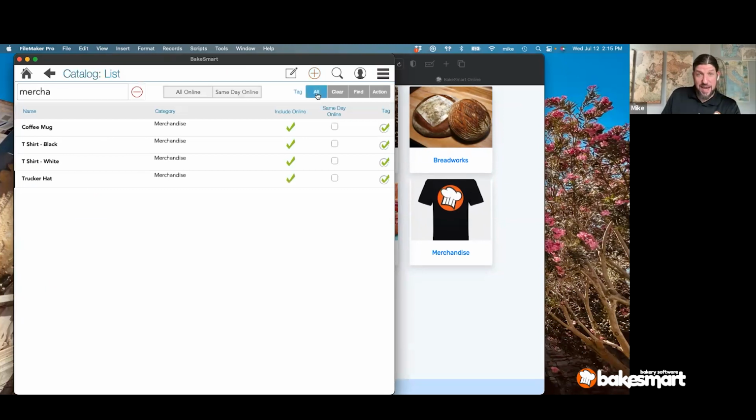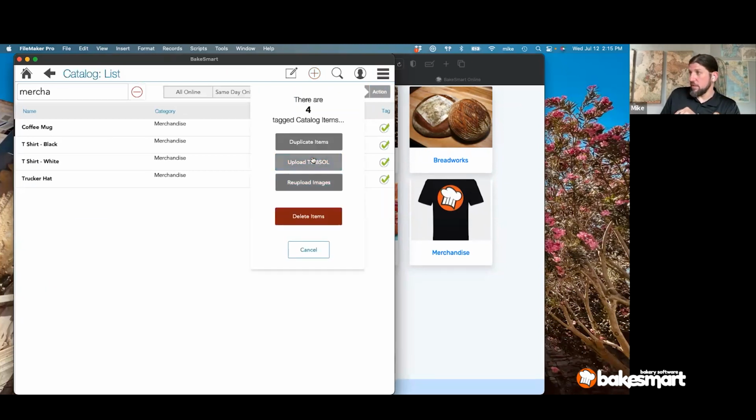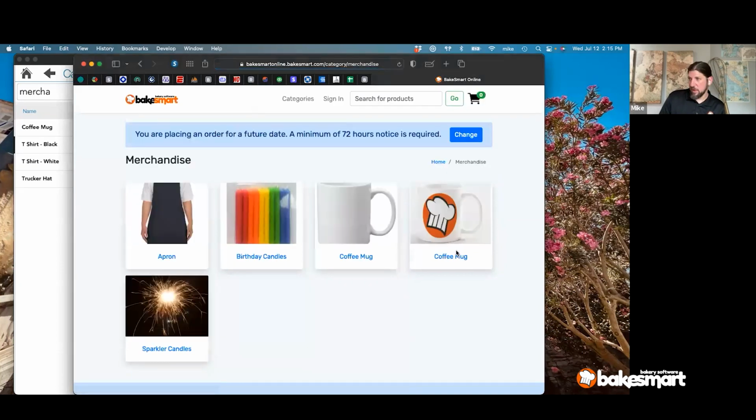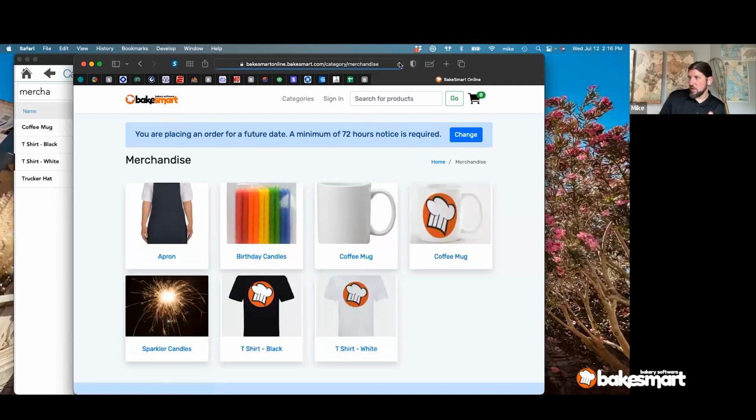So now that we're charging tax, we're going to upload all of this to BakeSmart. We can see in the background here we've got this merchandise category that appears here. If we click on that, we'll probably see these loading in real time. There you go. The candles and the apron were already there. I guess the coffee mug was too, but we've got a better coffee mug now, so I can probably remove that. Then we'll see the t-shirts slowly add here, and then the hat as things progress.